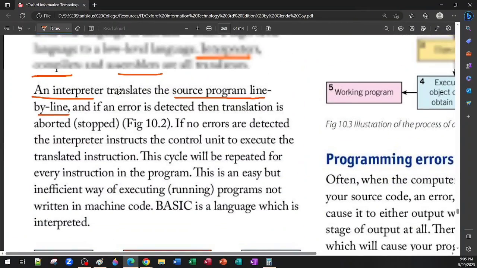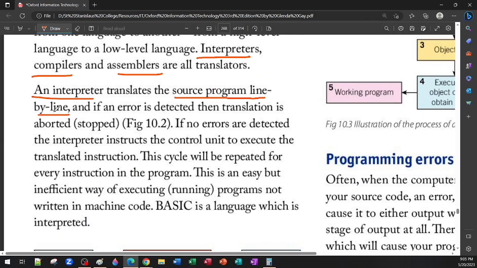An interpreter translates the source program line by line, and if any error is detected, then translation is aborted. So that's the disadvantage with the interpreter. Like if it has 10 steps and step number 3 has an error, it's going to stop at step number 3 and stop translating. If no errors are detected, then the interpreter instructs the control unit to execute the translated instruction. So basically, if it detects no error, it runs the program.